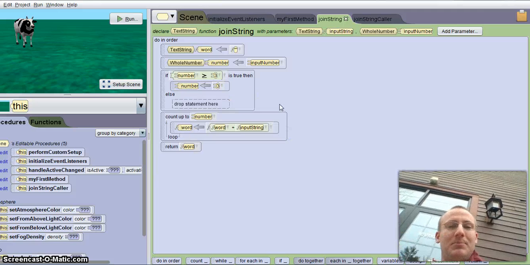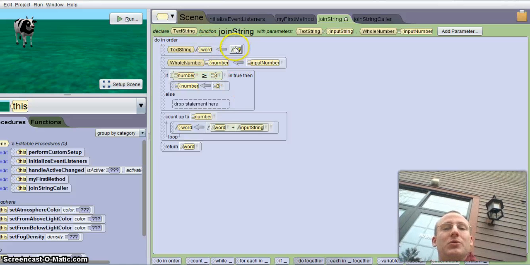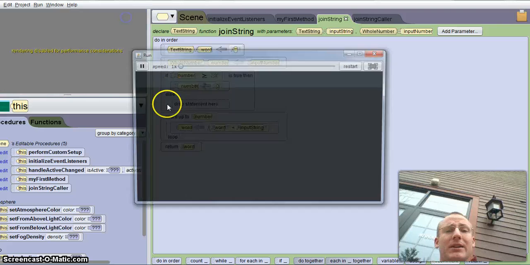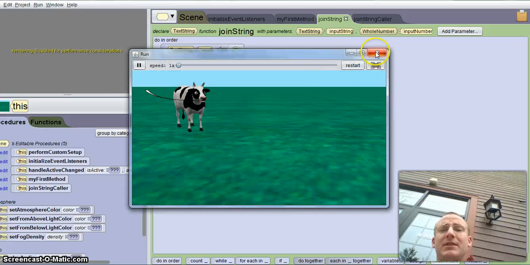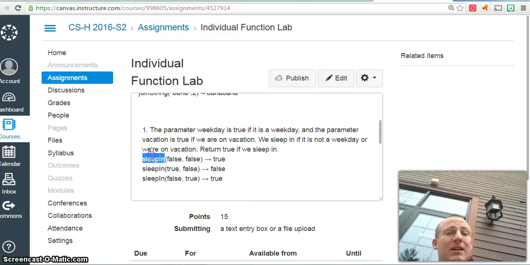So in our first example, we said cho 5. Cho was fine, but 5 was the input number, and 5 is greater than 3, so number is now 3. Repeat number times, which is now 3. So now, perfect.